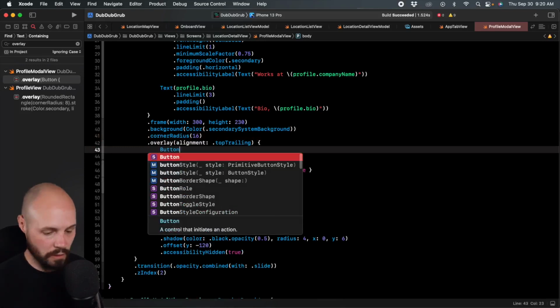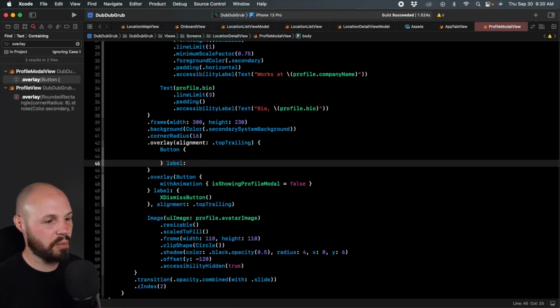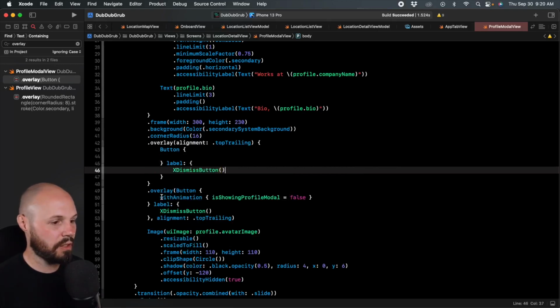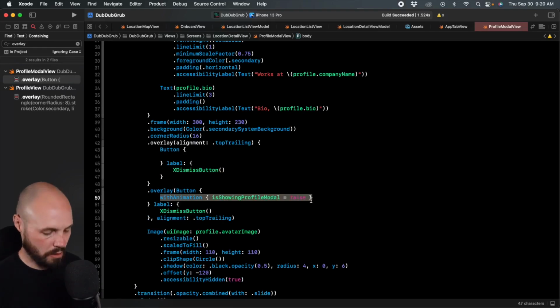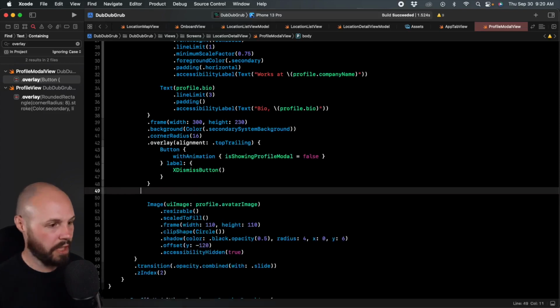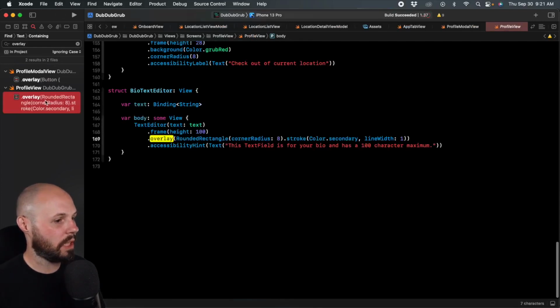I'm going to rewrite it here. Button with a label. So just a small syntax change, but a little neater. And the label is the X dismiss button. And then the action is this with animation that we do here. So Command C, Command V. And then we can get rid of this overlay here. So this is showing our profile modal. So we'll test that and then do a Command B. Was that it? No, there's one more overlay down here, right?